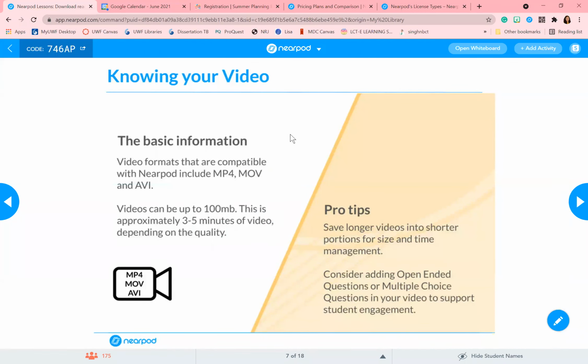What is the interactive video, and what is it that you'll need to know as you are adding the interactive video to your Nearpod lesson? So when it comes to creating interactive videos, you have an option to upload your own video. So if you create your own screencasts, your own mini lessons, and you want to embed questions in them, you can absolutely do that.